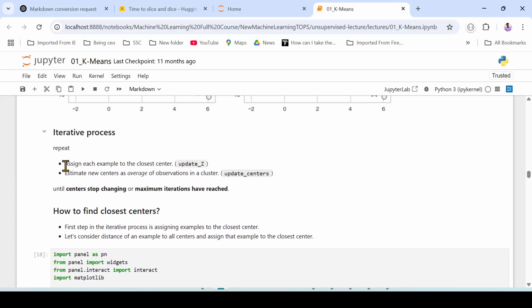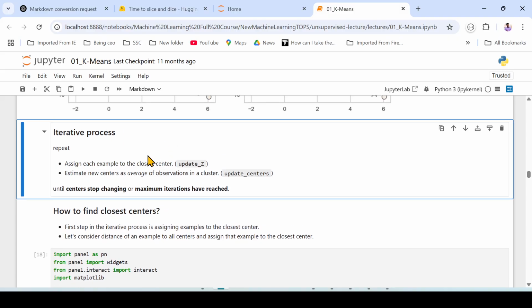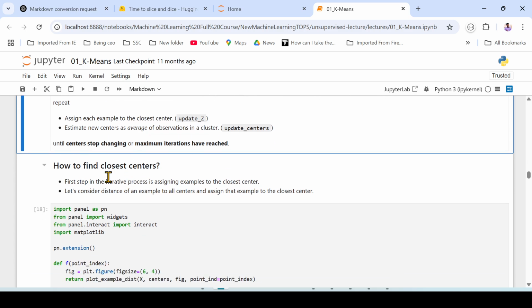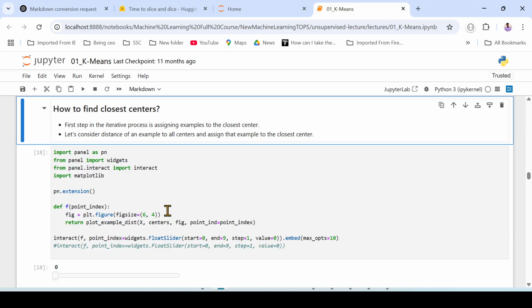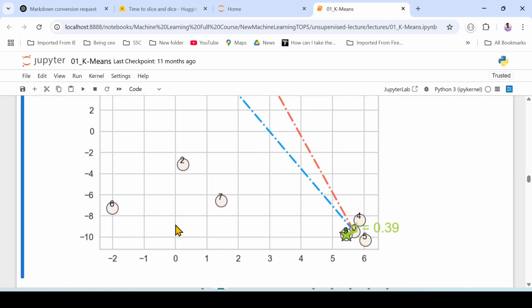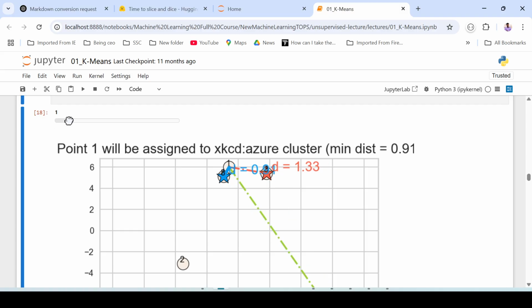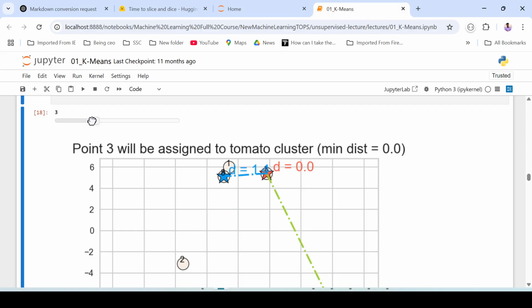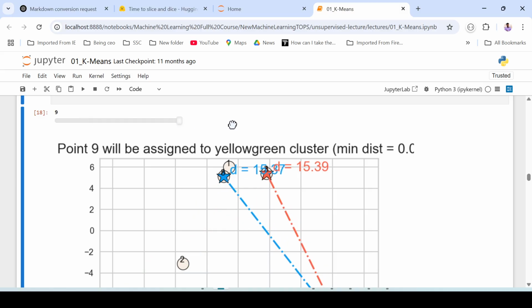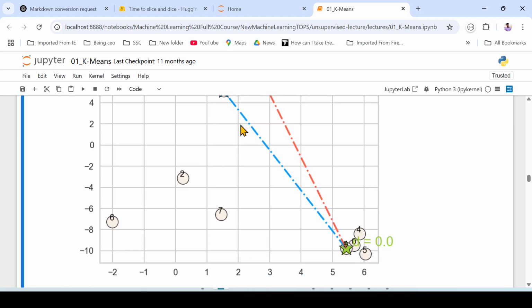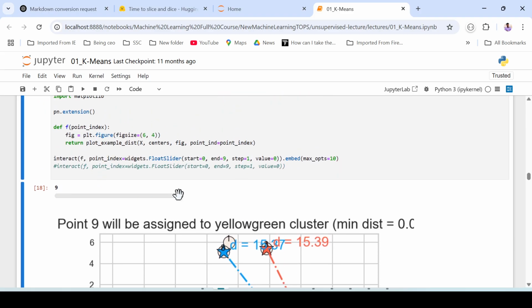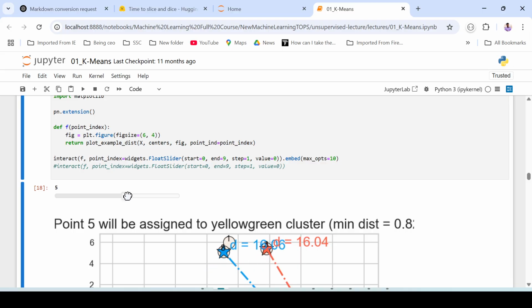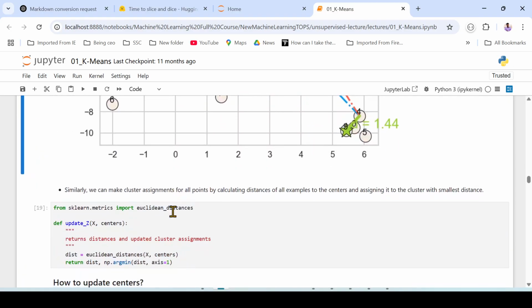Here it will update each example to the closest center and we'll call this update Z, and then we'll update the centers. This happens until we reach the final centers. So here we have created this function. At first we have these three centers. Now 1, 2, 3 means we are changing through different iterations. In every iteration we are changing to the new value. Here we are changing the different points, and here we are calculating the distance, right? Now we know how things happen.